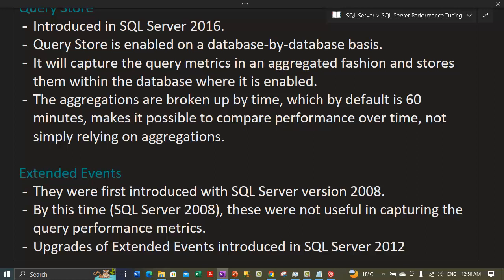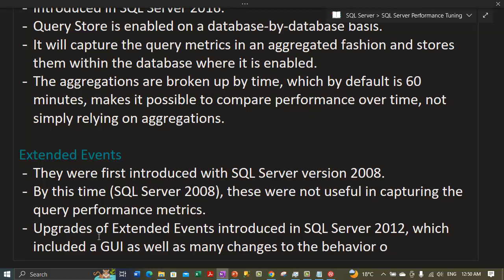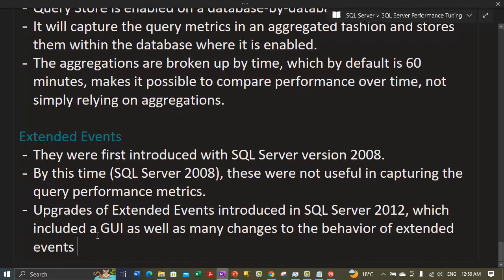And with this version, the extended events included a new GUI as well. So this included basically a GUI, as well as many changes to the behavior of extended events. So if we talk about upgrades, the major upgrade happened to the extended events in SQL Server 2012, which basically included a GUI as well as many other changes to the behavior of the extended events.